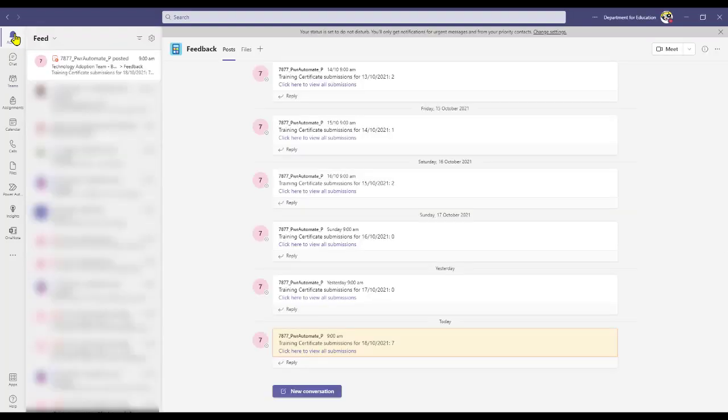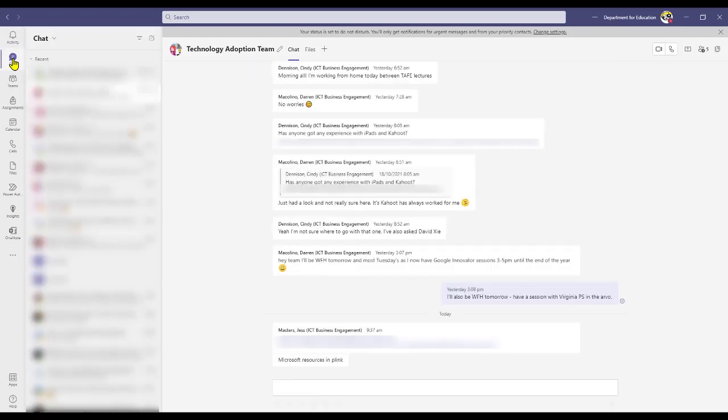The first one is activity. This is like a news feed showing activity that has occurred in teams that you may have missed. We have chat. So this is private chat between you and someone else or a group of people in the department. It's not linked to a team. Within a private chat, you can start a video call, an audio call, or share your screen.